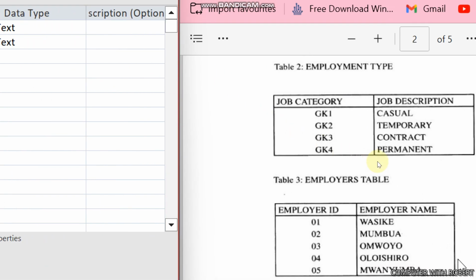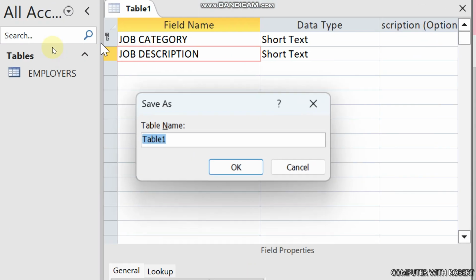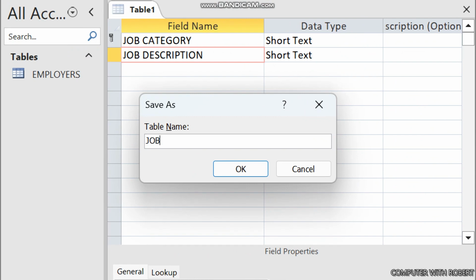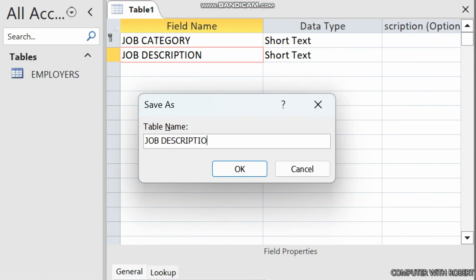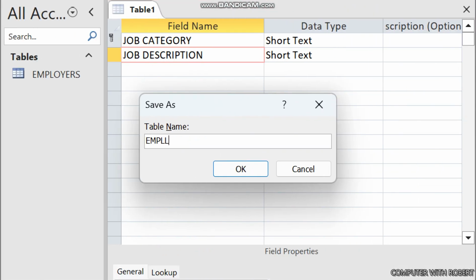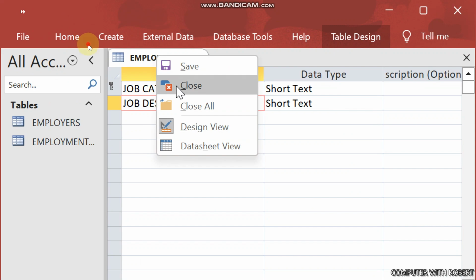Job description can either be casual, temporary, contract, or permanent. Okay, I'm going to save this one as employment type. I'm going to save it and then close.